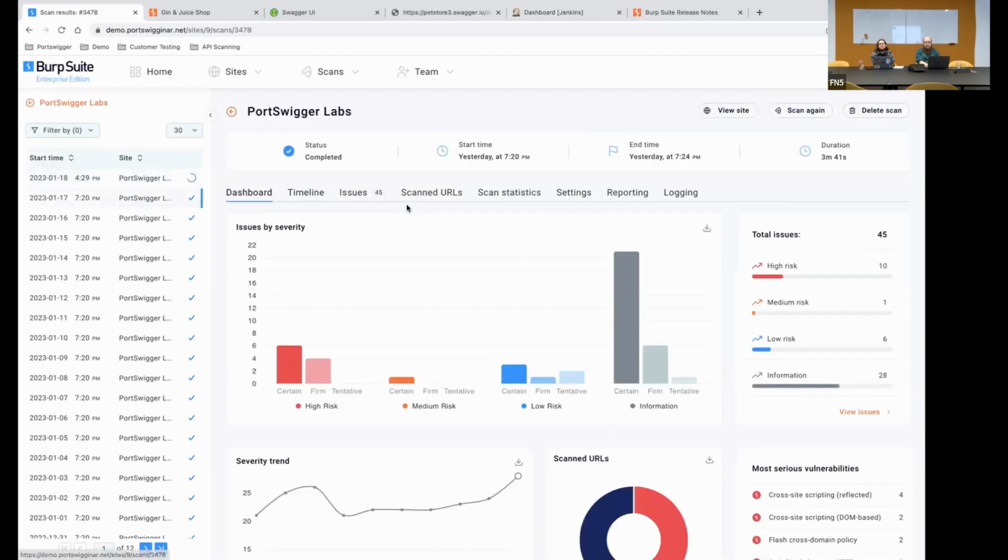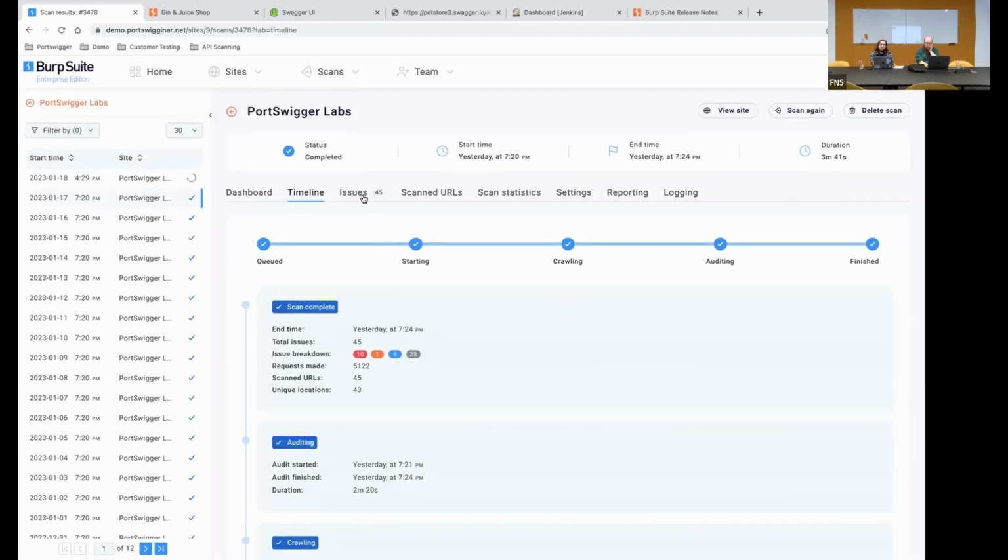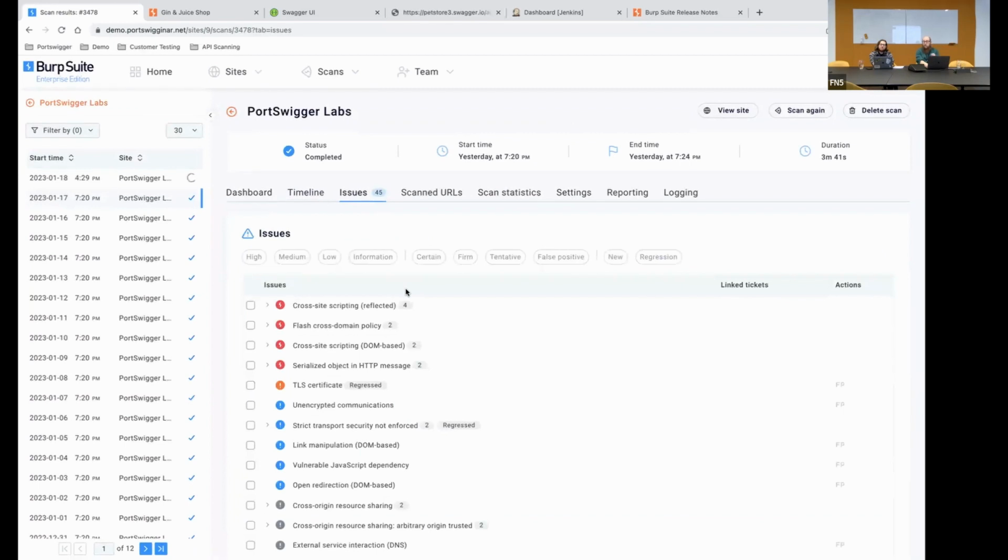If we jump back into a previously run scan, we can see this one's completed, 3 minutes, 41 seconds against PortSwigger Labs, which is another vulnerable website. And then we're starting to build a picture over time of the security posture of that web application. There's a timeline that we mentioned, which has been populated over the duration of the scan. I can look at my specific issues. These are all categorized as high, medium, low, and informational. That's for the severity rating.